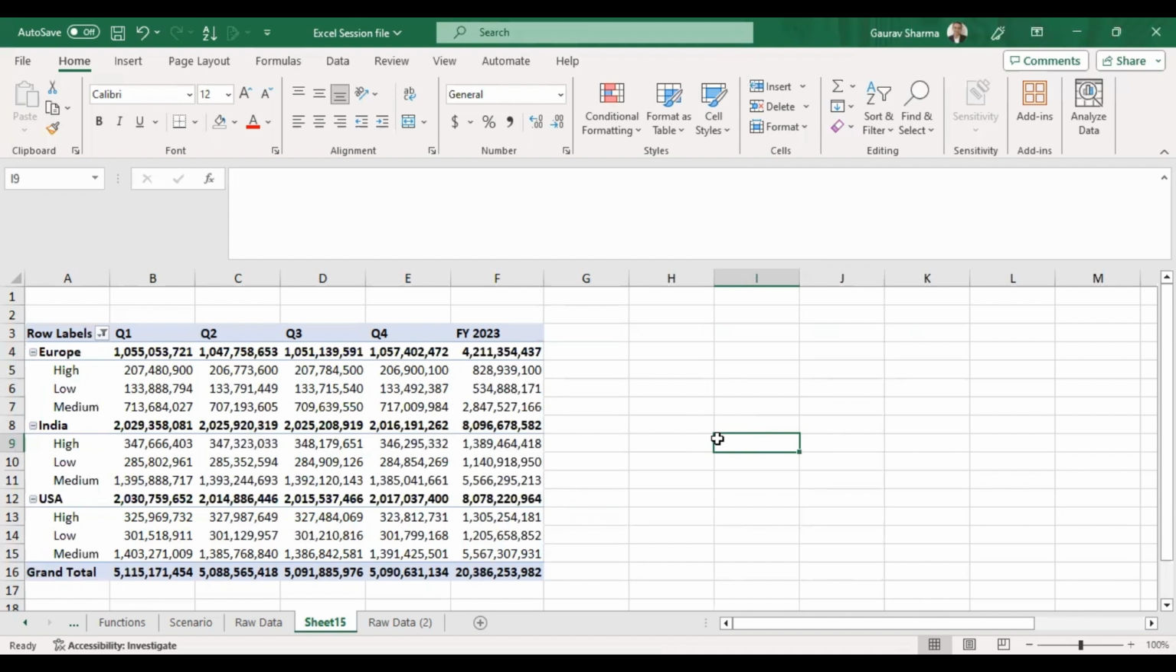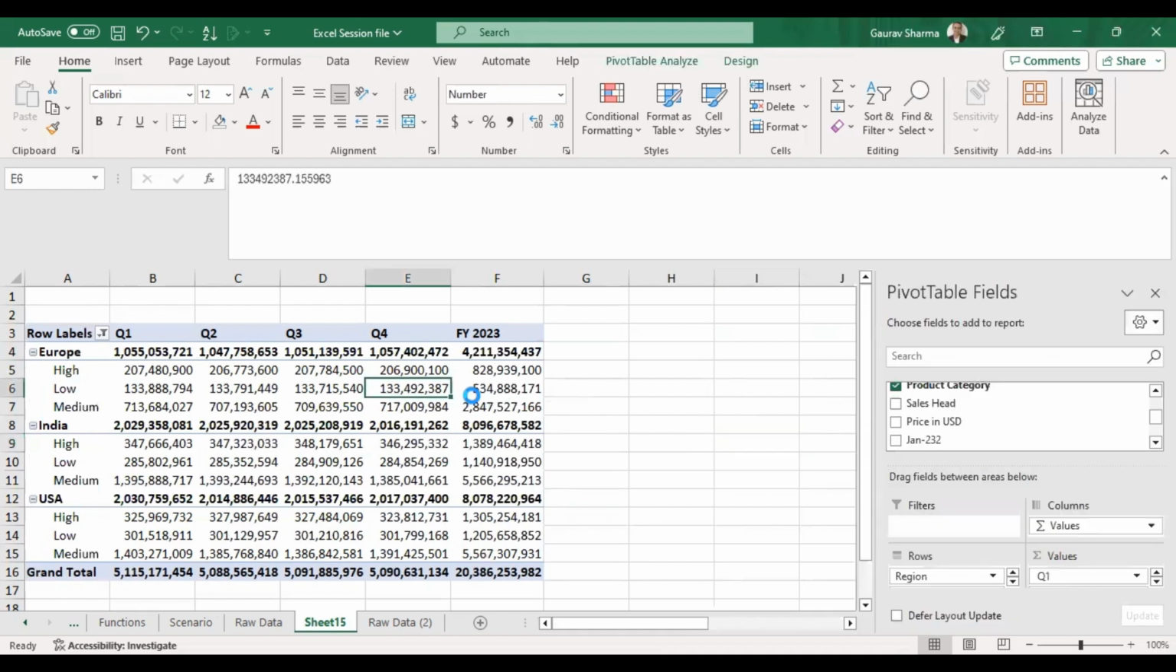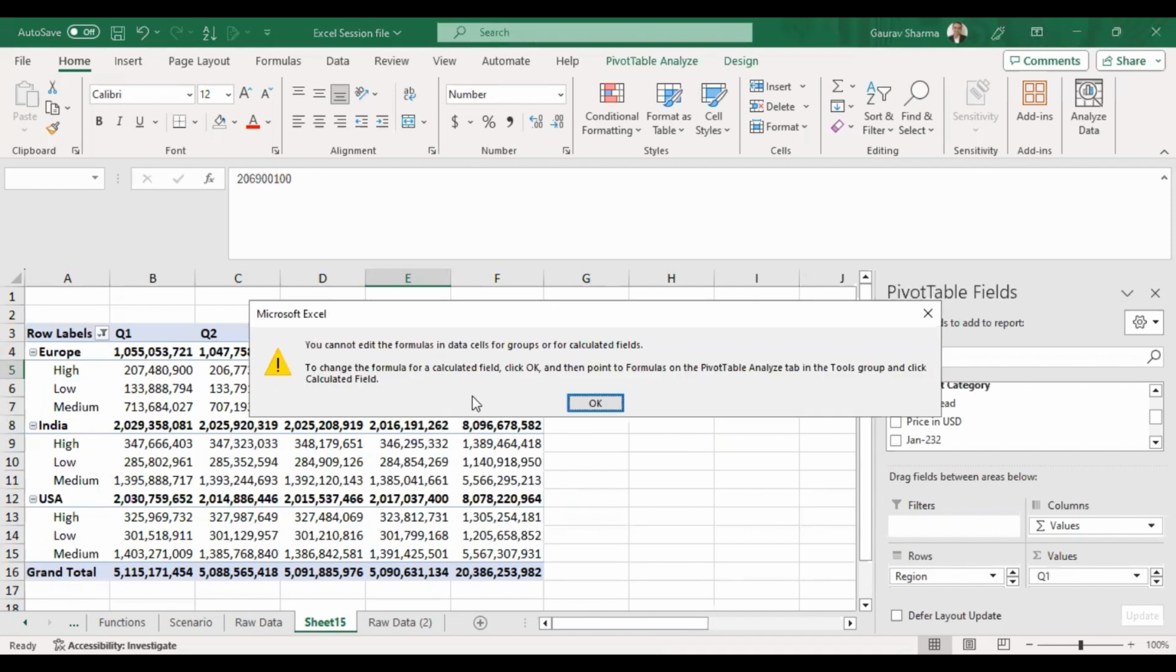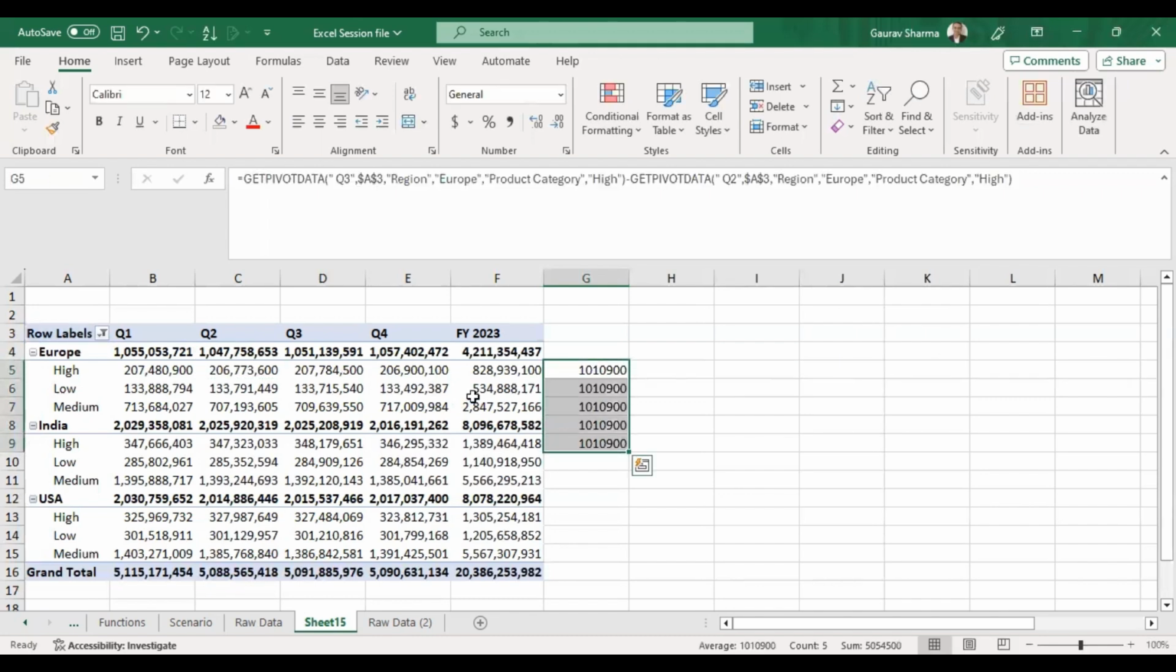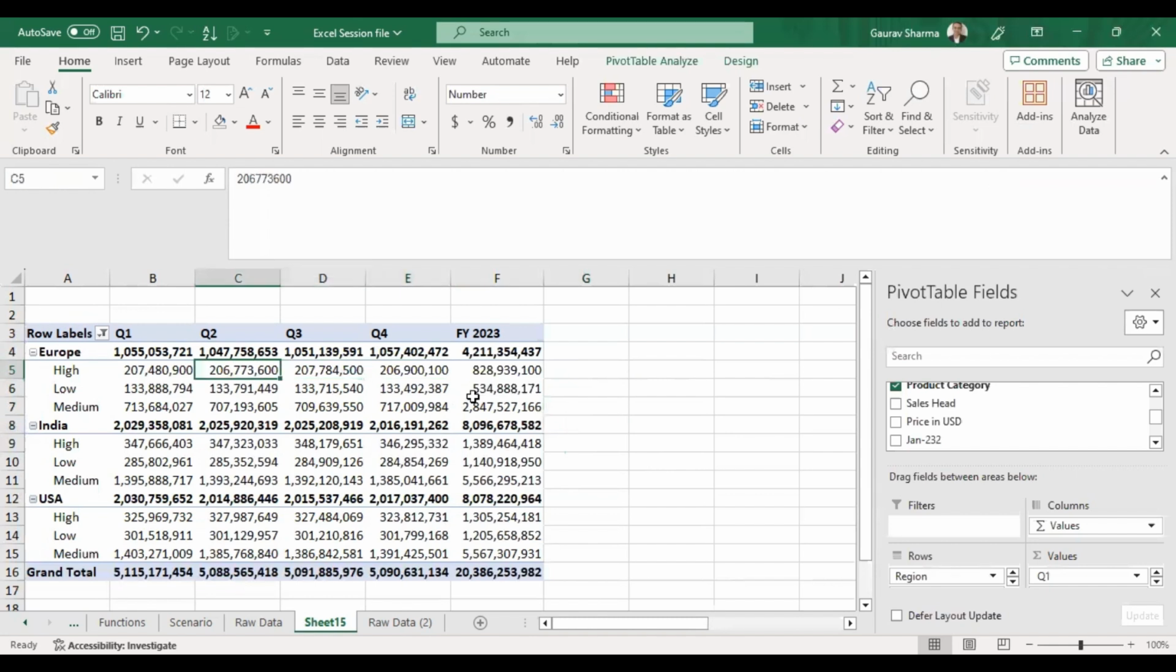Number one limitation is I cannot use any calculation within the pivot table. Whenever I try, say, to find the difference between quarter three and quarter two numbers of the high category product in Europe, I cannot do it within the pivot. I had to do it outside of the pivot, and that too, the naming range I have to change manually every time. That's one drawback of pivot.